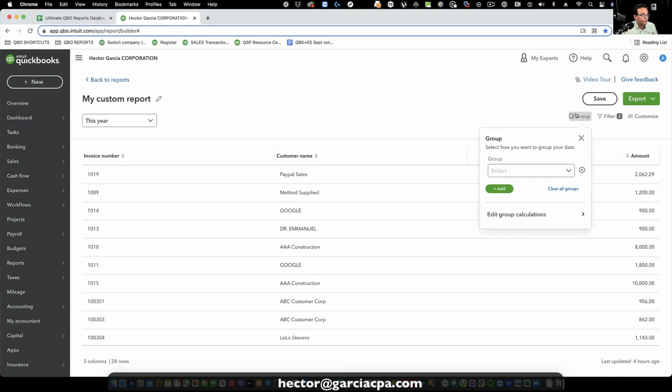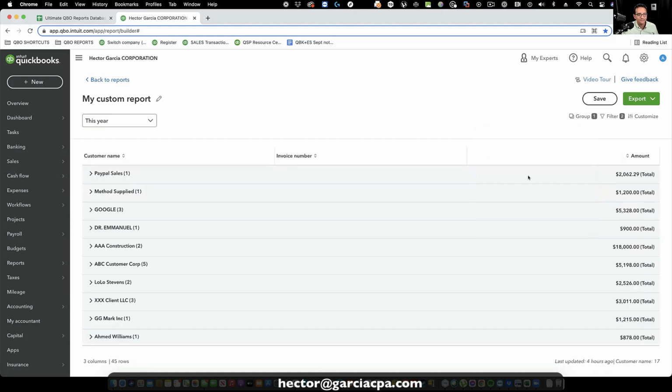Then I can go into grouping, and then I can group by customer name. So now we have just really interesting, right? Based on customer name, we got the total dollar amounts. Okay. We can go even one step further.